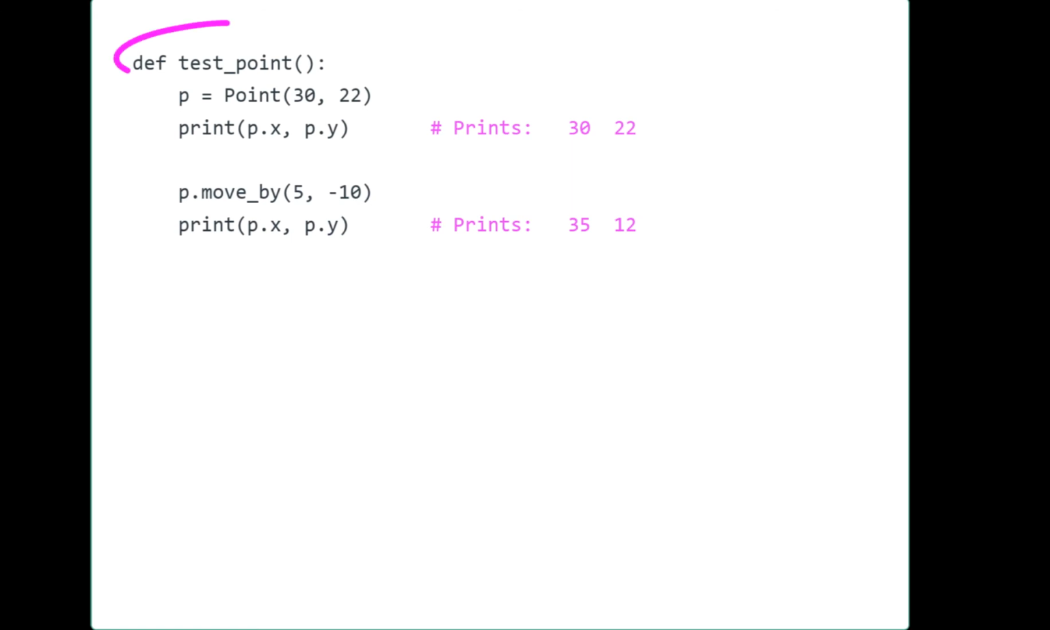Here we're defining a function called testPoint. It constructs a point with x-coordinate 30 and y-coordinate 22, and calls that point p. It then takes p and moves it by 5 units in the x direction and minus 10 units in the y direction to make the new x and y be 35 and 12 respectively.